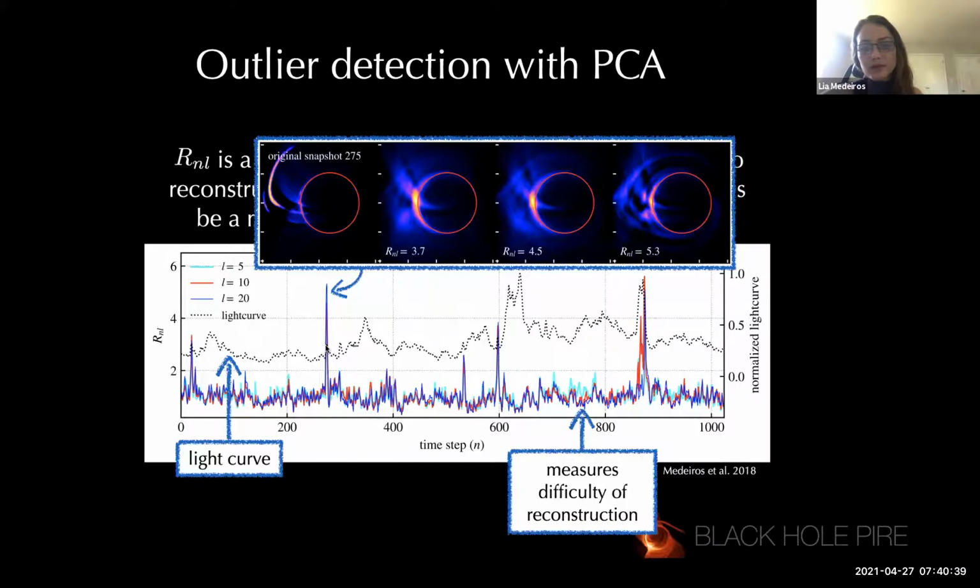And so when we try to reconstruct this snapshot with 5, 10, and 20 PCA components, you can see that we have a really hard time actually performing that reconstruction. It's actually really hard to reconstruct the snapshot because it is an outlier, right?